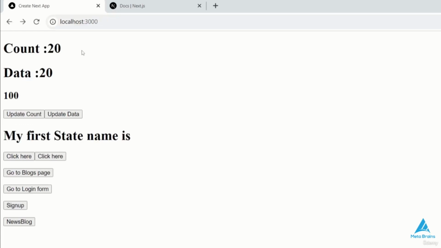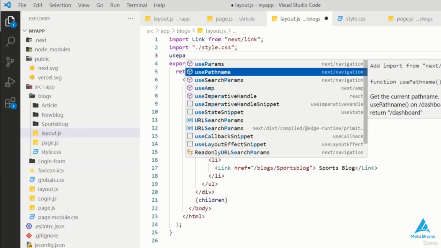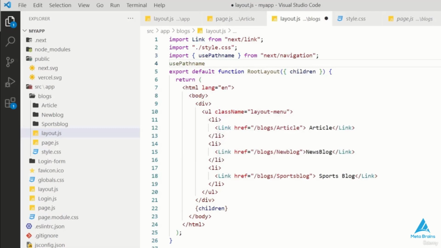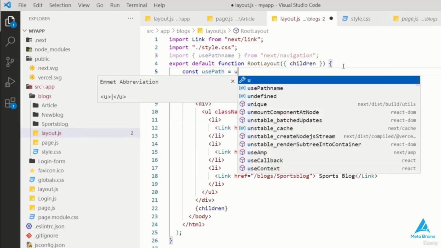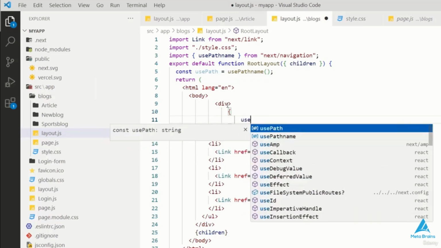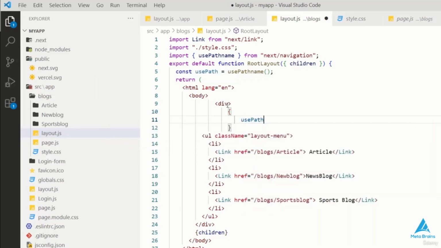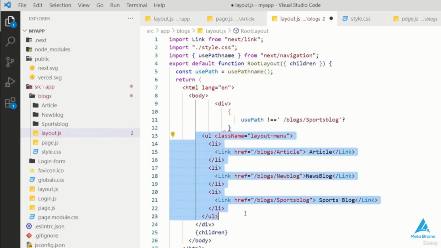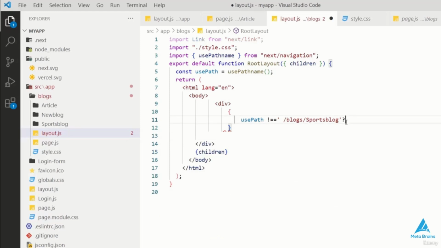Okay, so to achieve this, we first need to import the usePathname function. Here we call the function usePathname using JSX or in a central position. We then ask usePathname to call this function with a not-equal-to condition. Now paste the code in the layout where you want to apply the condition.